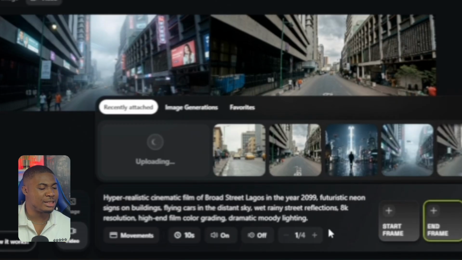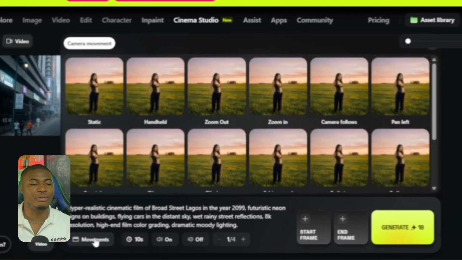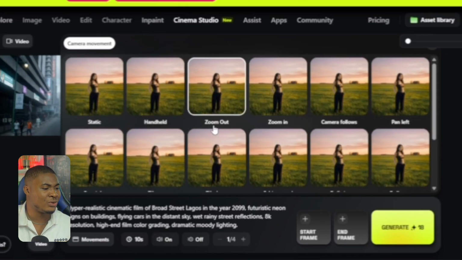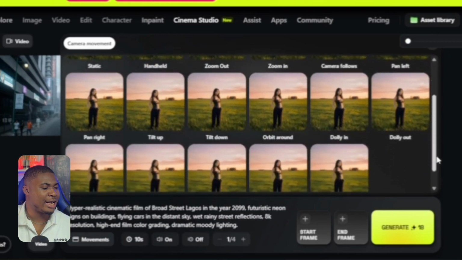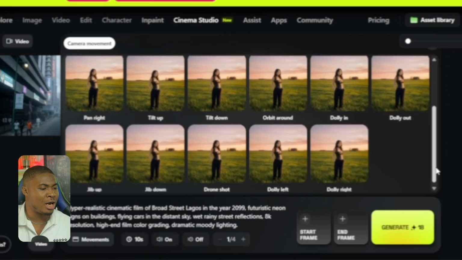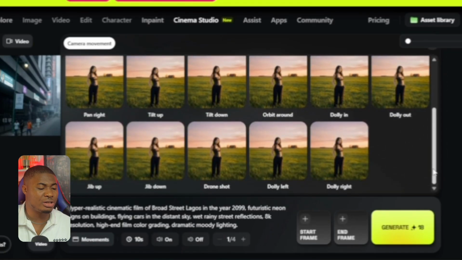While we are proceeding with uploading, let me also show you some things you can do. When you are waiting, you can position your movement. If you click on movement, this is the place where you can finalize the type of movement you want the cinematic video to have. There are types of movement: static, handheld, zoom out, zoom in, camera follow, pan left, pan right, tilt up, tilt down, orbit around, dolly in and dolly out. There are other types of movement we can use.